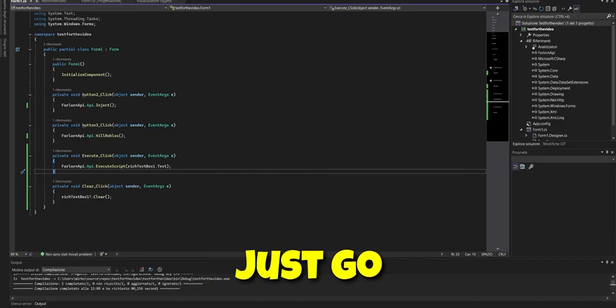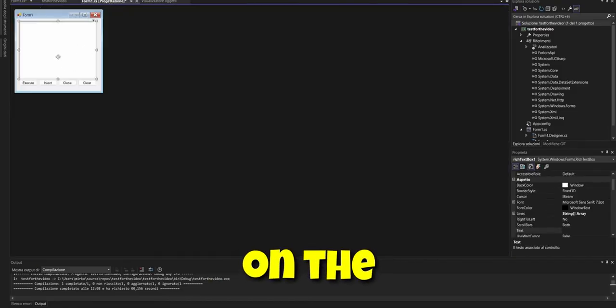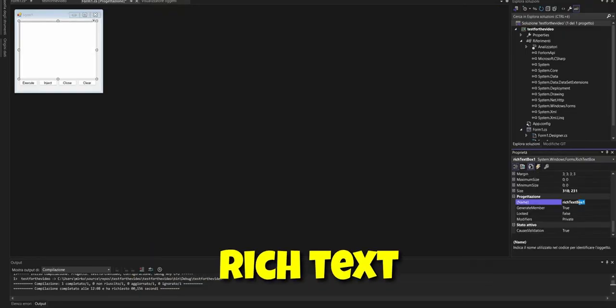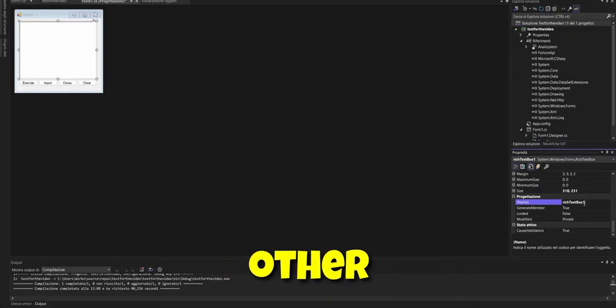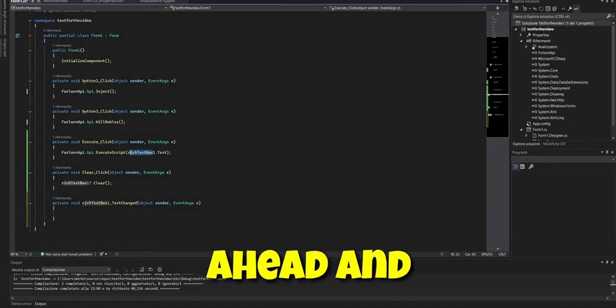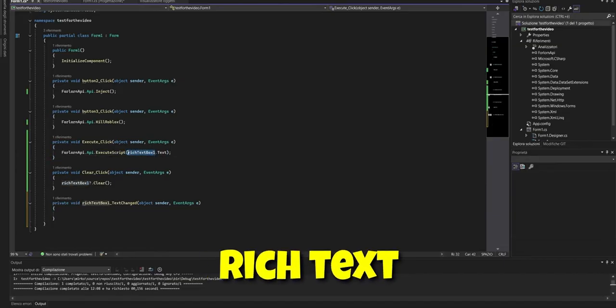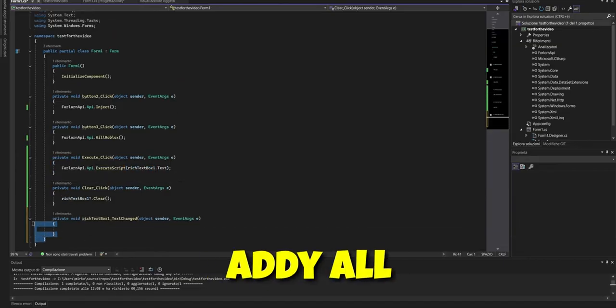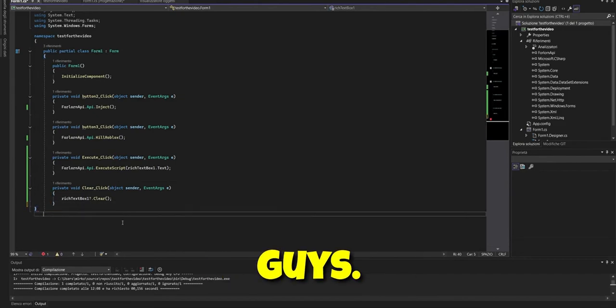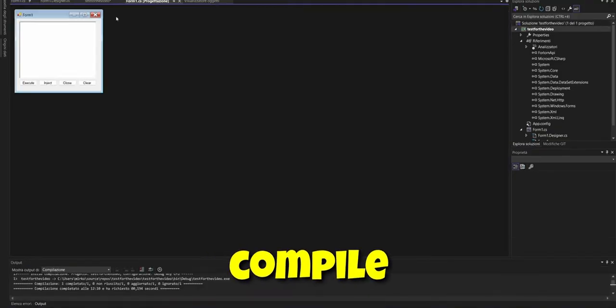So to rename it, just go on your UI, click on the rich text box, scroll down here, go on project, and rename this to rich text box 1, so not any other number. It should be 1. Sorry for that error, just go ahead and replace this to rich text box 1. Ready? All the other things is correct. So now we can go ahead to the last step, guys. Now go and compile the exploit.